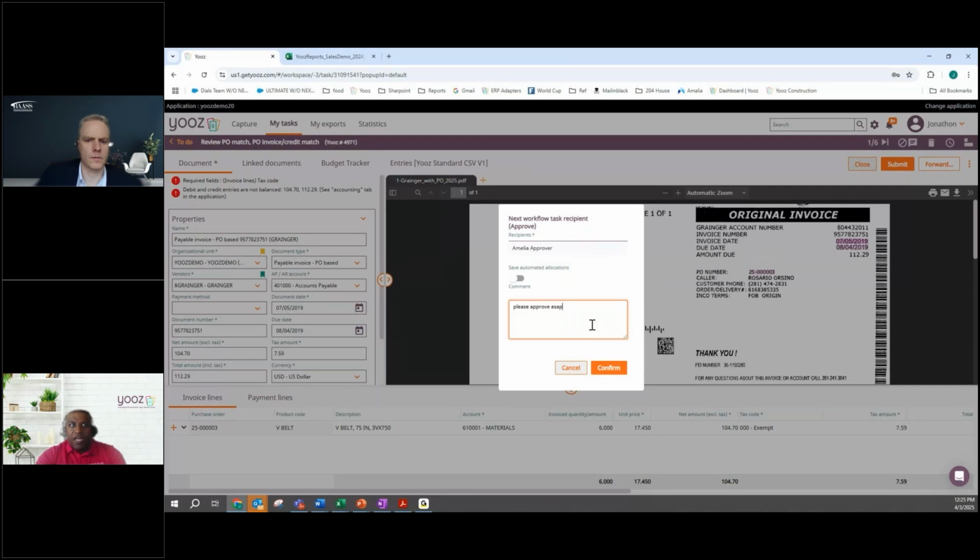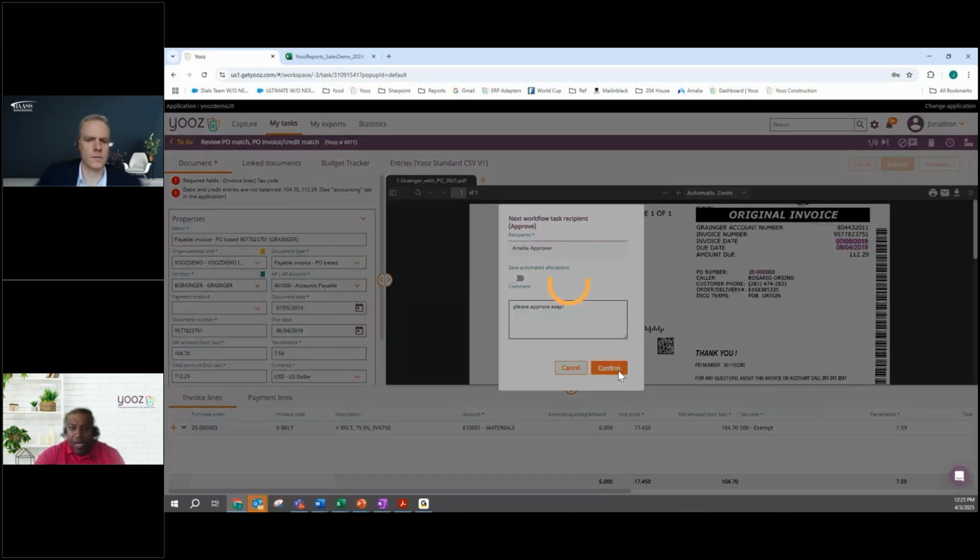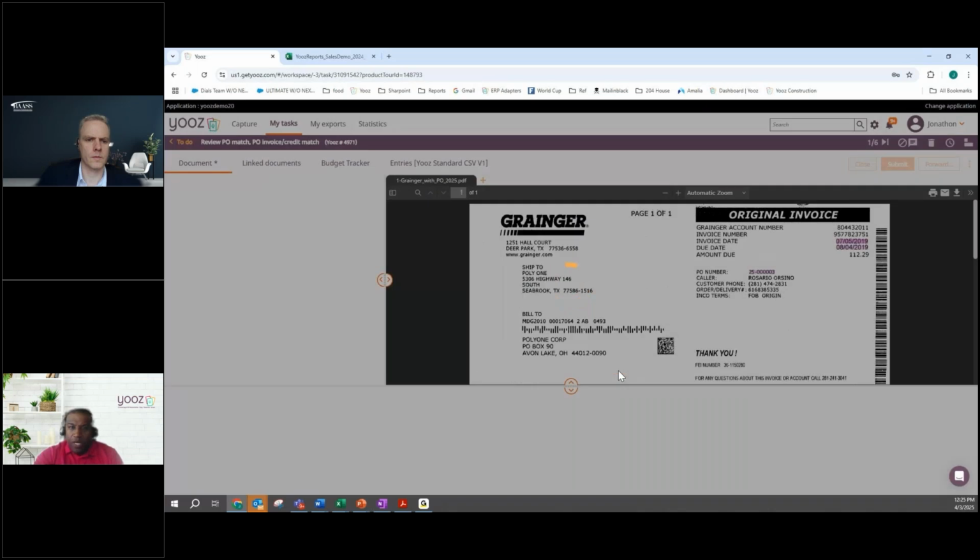Also, everything inside of Yooz has an audit trail. So everything from time, date, in person, all the way to when it came in has an audit trail inside of Yooz, which is nice.